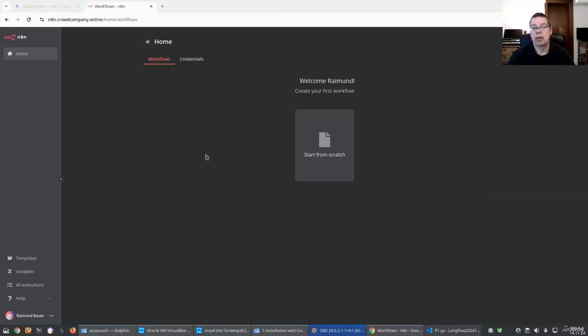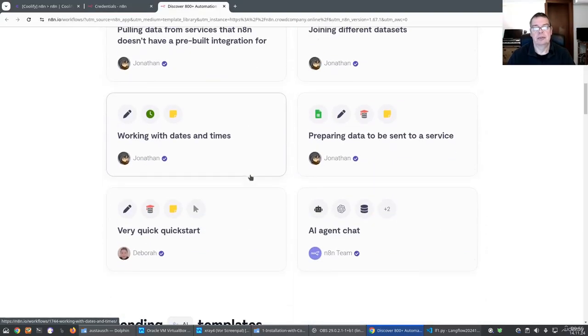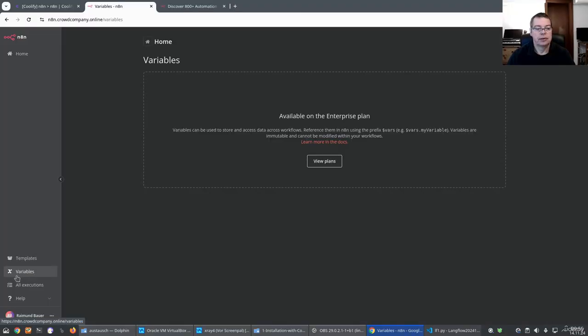Actually, we have more than one, but this one is the one that I like most. It's called N8N and it's very simple to use with a lot of services where we can set up some credentials. They also have a link here for templates, which are helpful to get started. This variables part is only available on the enterprise plan.